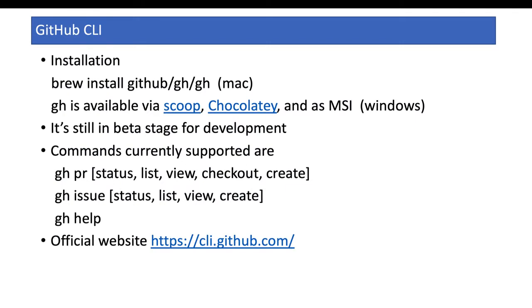For this you need to install GitHub CLI. For Mac you have to brew install gh. gh is nothing but GitHub. For Windows you will have the MSI version to download. It is also available in Scoop and Chocolatey. This is still in beta stage of development, so you have limited features. Once the stable version is released, you will have more commands available. Currently there are only two things: you can create PRs or you can create issues for a particular feature branch.